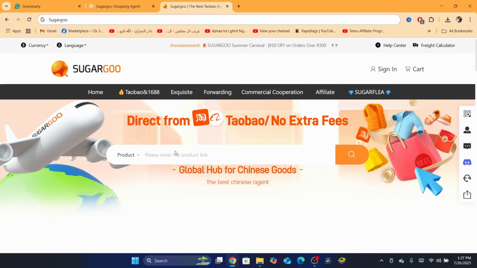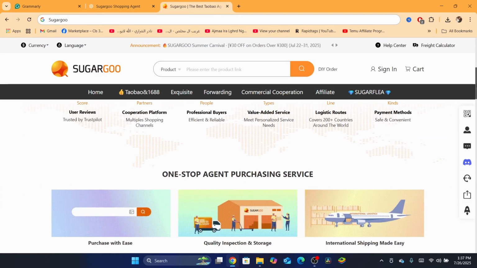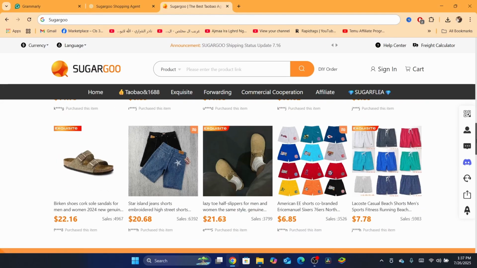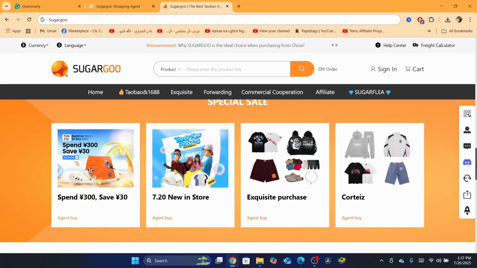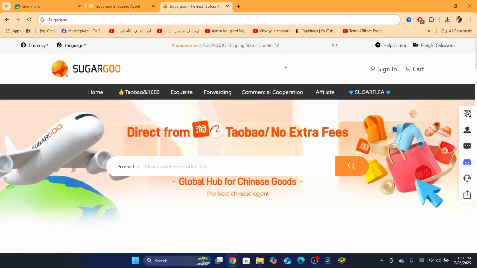If you don't want it, they can always refund you, and then they can send the item back to the Chinese websites, and then you can get your refund. Okay, so here is how it works. When you buy, you have to pay for the item, and then they can go and purchase the item for you and then ship it directly, like I said, to Sugargoo warehouse.